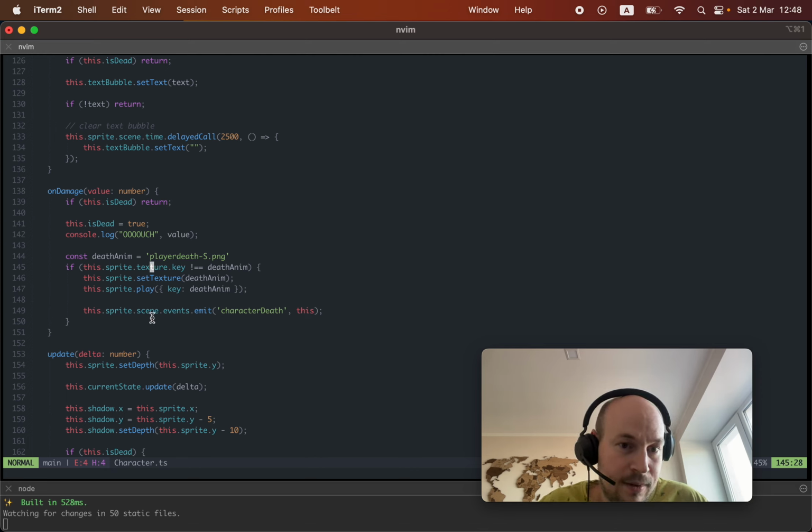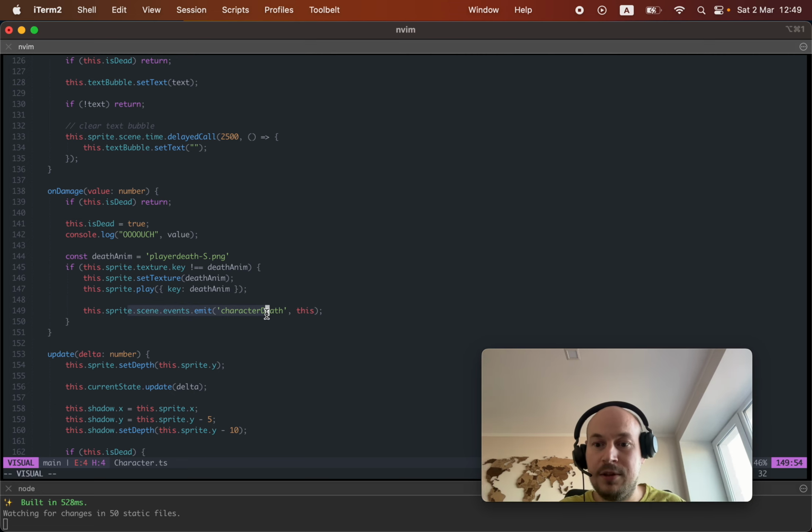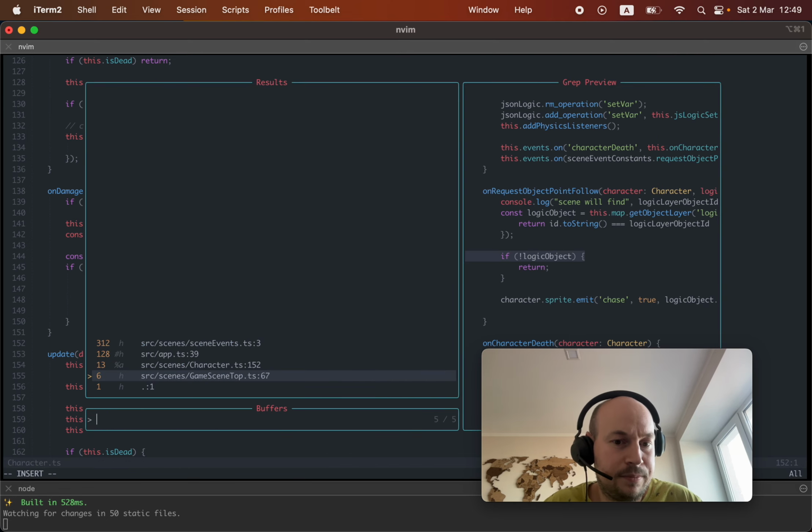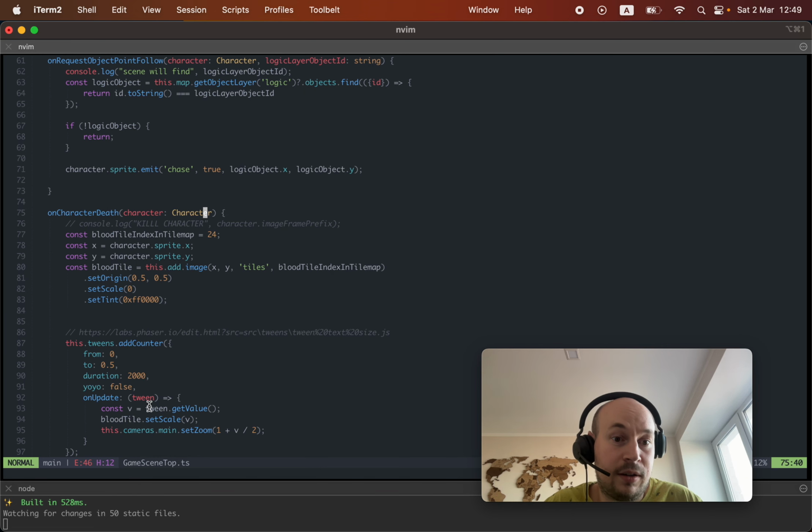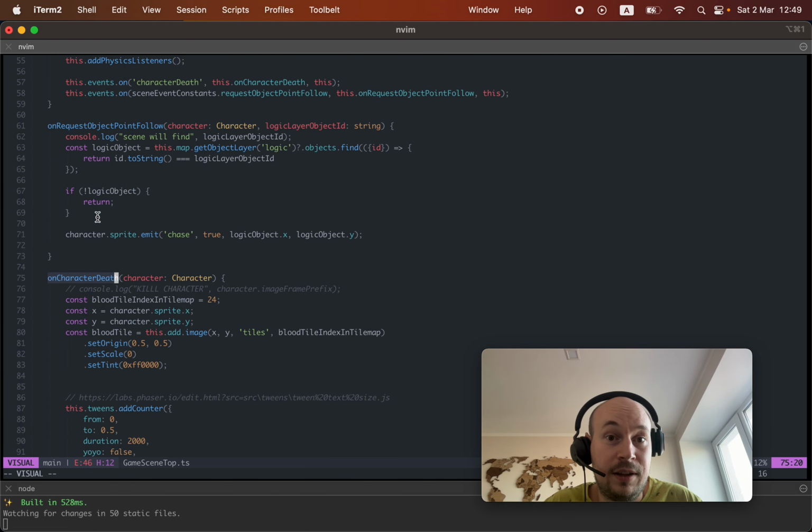So he's dead, and whenever he's dead, I switch animation, and I send an event to the game scene. Hey, the character died. His handle is this ID, so this is the reference for his character class object representation. On character death is actually a listener to character death.